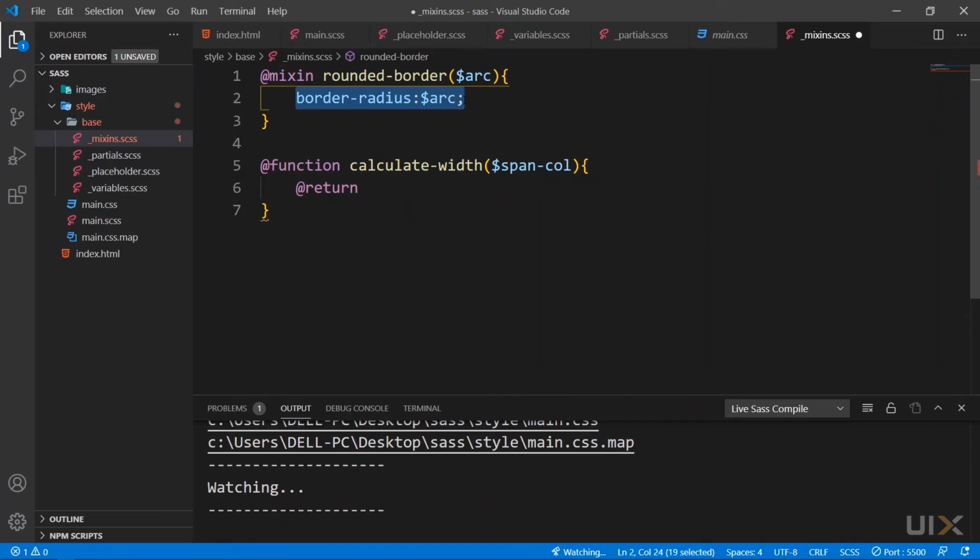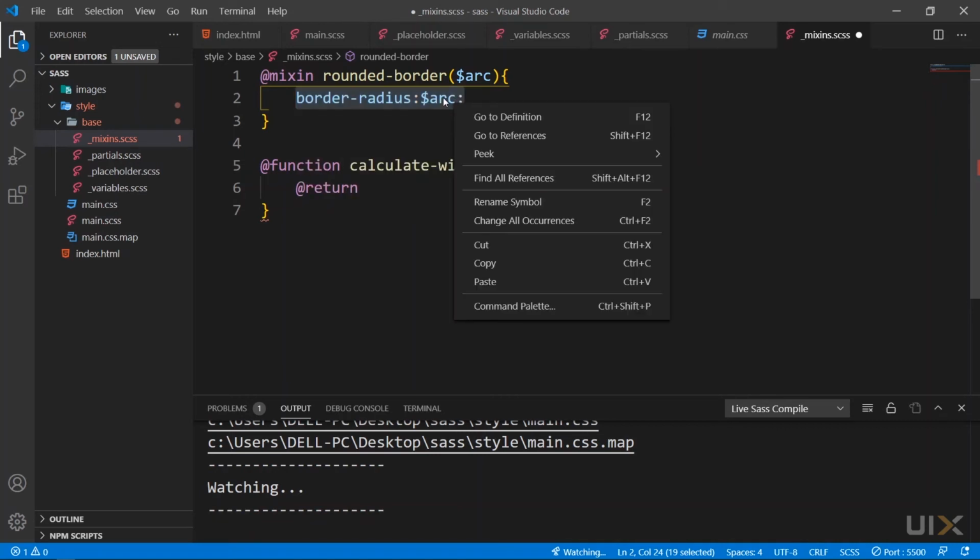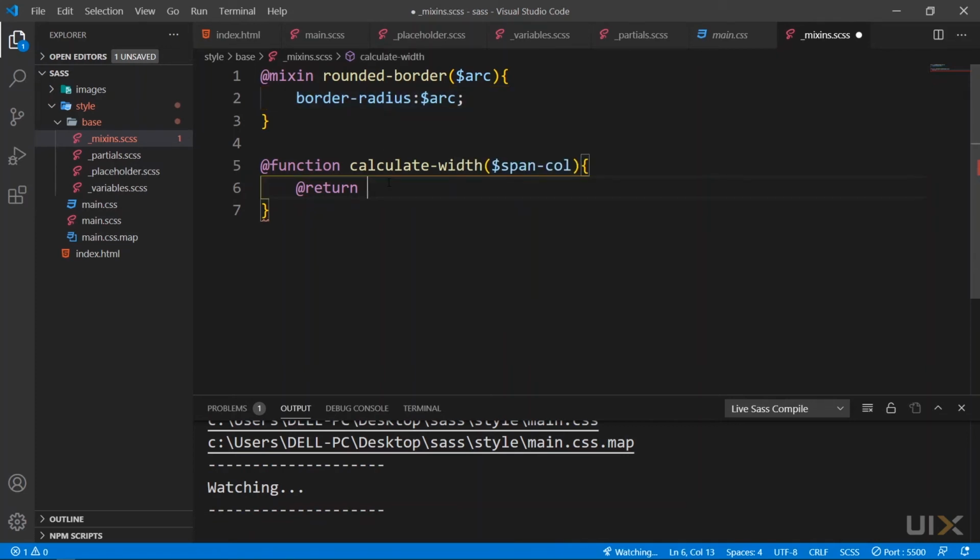We are sending out the style attribute like border radius and whatever the value that's been given. If it is 10 pixels, that will be just copy paste it. But in our functions, we'll be only returning the value. So we'll be doing the operations like 100% divided by whatever column span they want to look at. So let me save this.